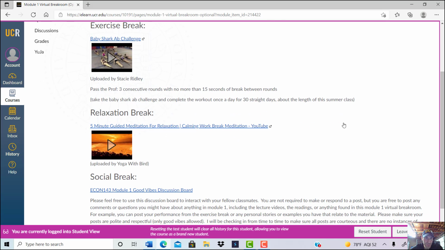Again, you can do the exercise challenge if you need a quick exercise break. I also included a little section here called Pass the Prof, because I do all these exercises as well, just to test them out. For this first exercise, I was able to do 3 consecutive rounds with no more than a 15-second break in between. So if you want to try to beat me, please feel free to do so. It's just an extra fun challenge, and I'll do that for every one of those exercise challenges.